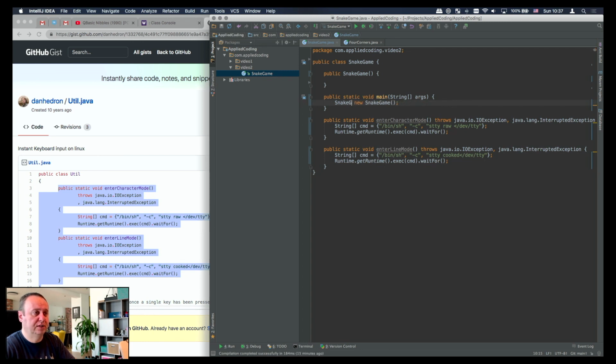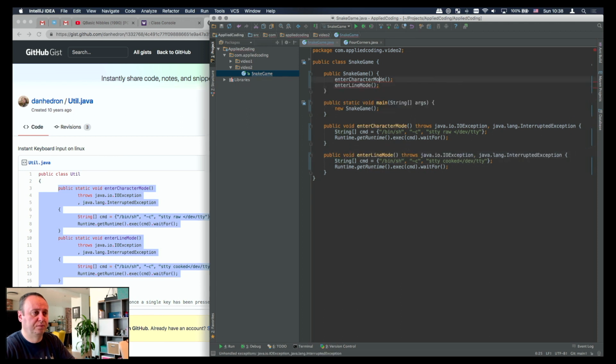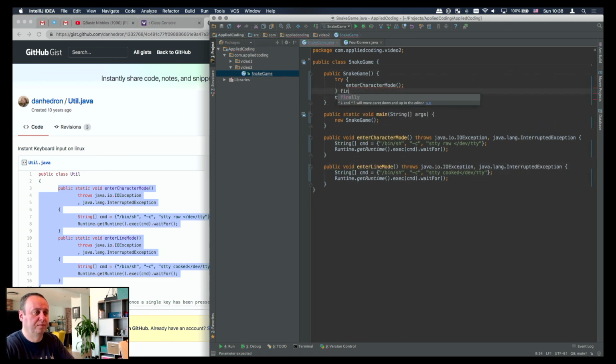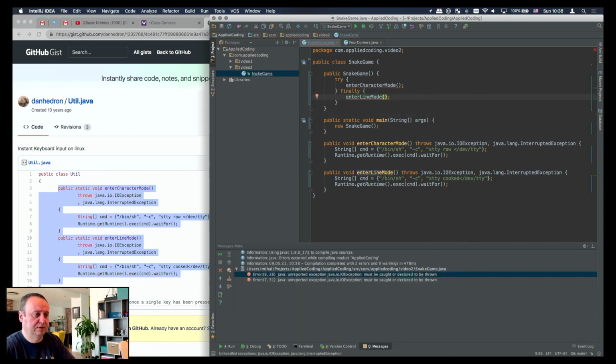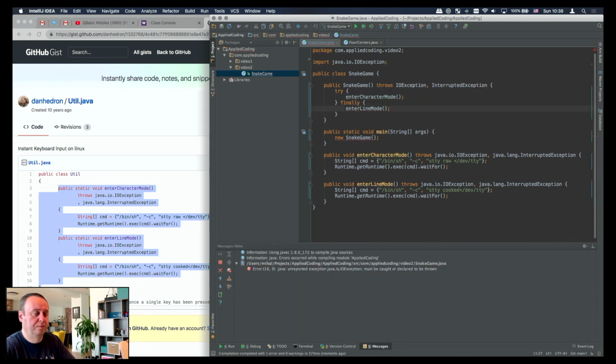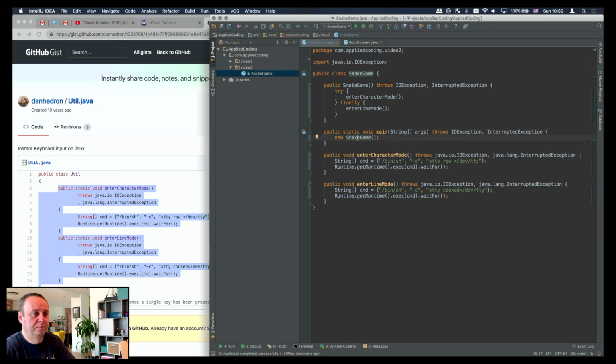So we don't actually need SnakeGame; it's enough to do just a SnakeGame. And these two methods don't need to be static anymore. We're going to call them from the constructor. Let's try something like this. First, we put the terminal in character mode. Then, in a try-finally block, just before exiting the game, we're going to put it back in line mode. Of course, we need to catch some exceptions here and handle them, so let's see what we do. Let's just leave it like this for now.